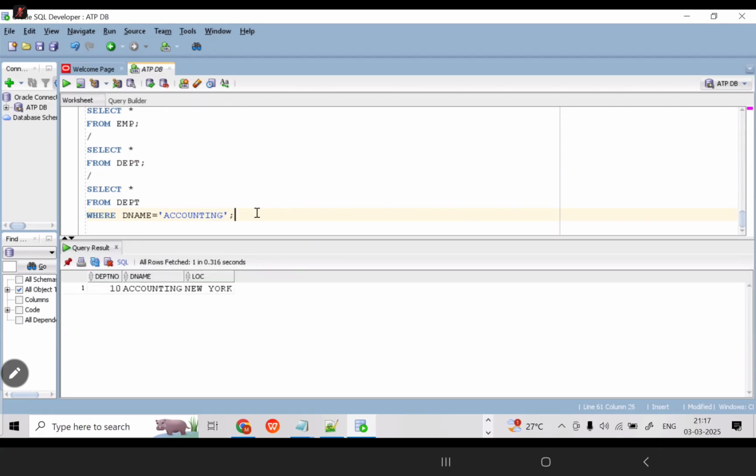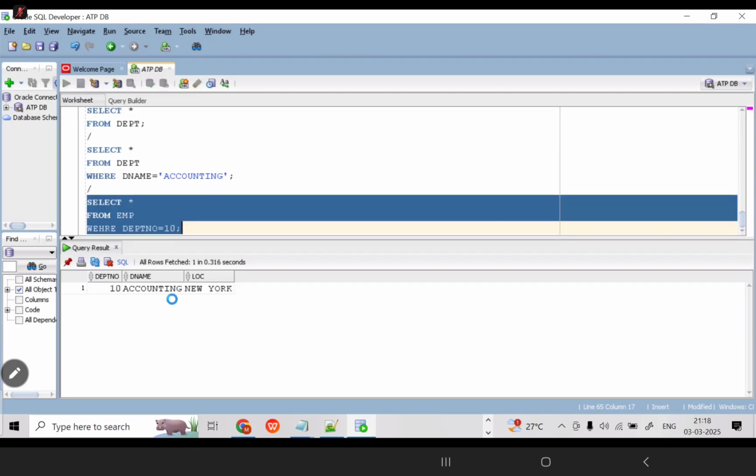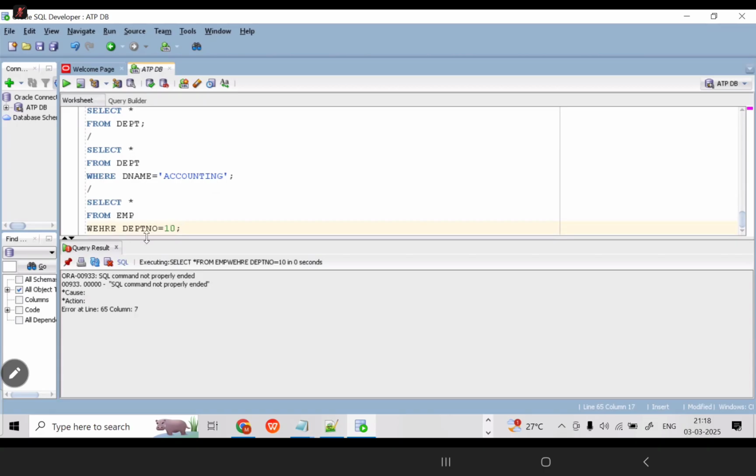Now you can tell me, of these 3 columns, one column value is mapped to the employee table. Which value can be mapped to the employee table? D name, location, or department number? Department number. How can we write the query? Just see this: select star from EMP where department number equal. If you know the department number for this accounting, then you can write the query like this.